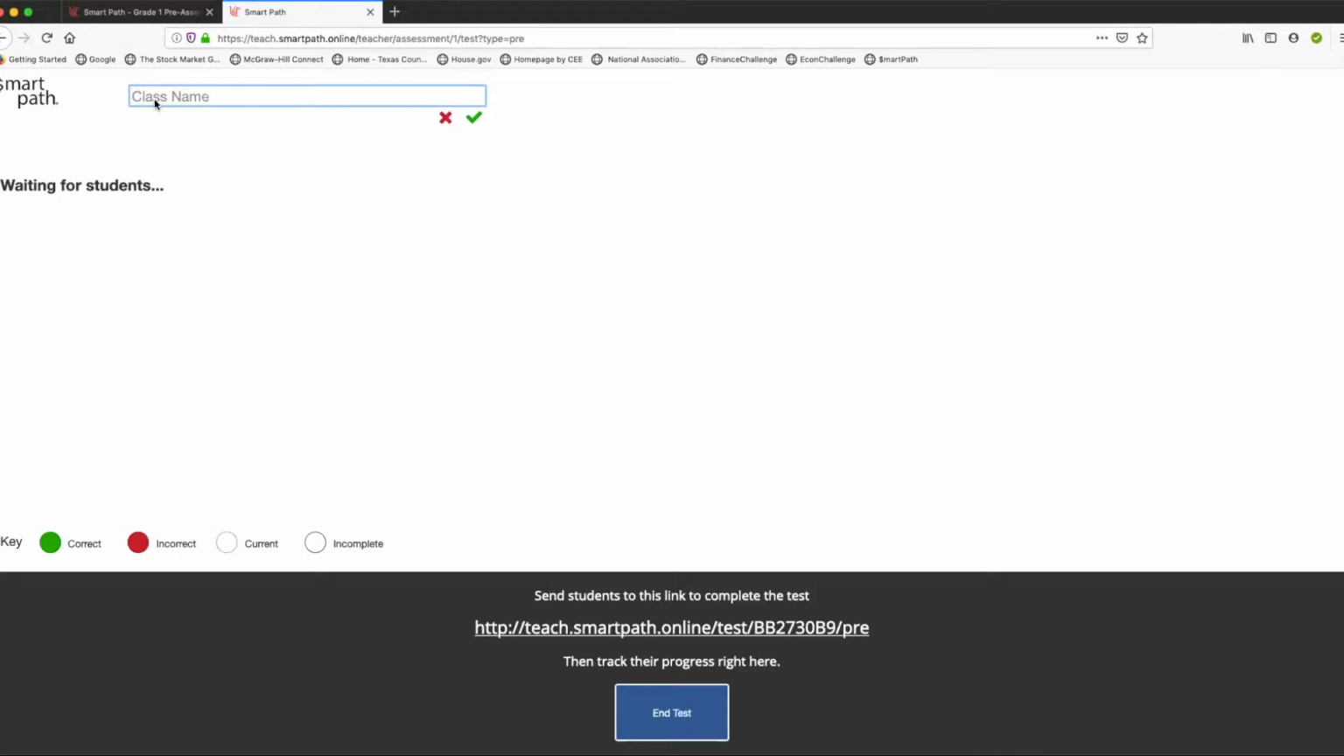And up here, they provide you a spot for the class name. This is so that if you want to compare your results year to year, class period to class period, all the information will be stored. So when you put this class name in here, make sure that you put it so that you'll know for future reference which class that actually is. So for my purposes, I'm just going to put period 1 and click the green check mark box.